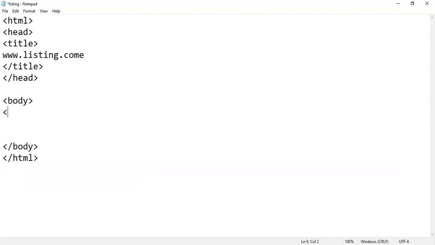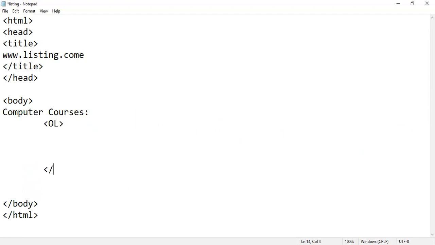So here just write the topic, for example, computer courses. This is my main heading, computer courses. And in this section, we want to define the listing. So we use the OL tag. The OL tag helps us to define the ordered listing, and we need to close this tag. It's not a case sensitive language, so you can type in small or capital letters, it doesn't matter. Then choose your LI. LI stands for listing item.